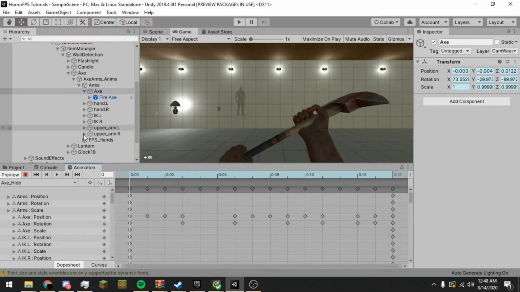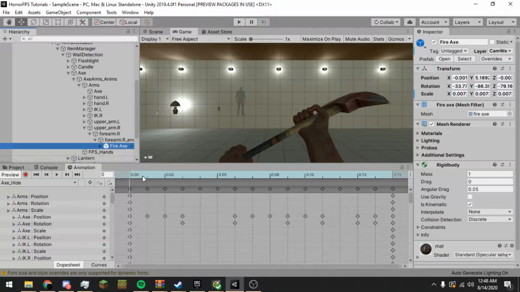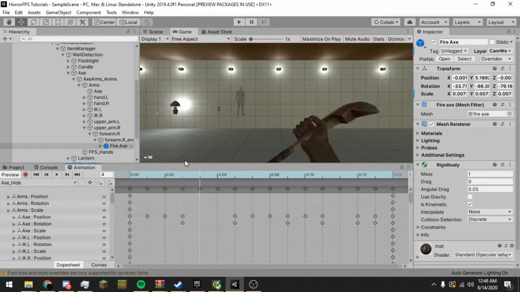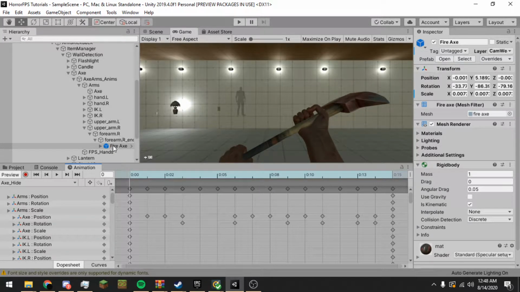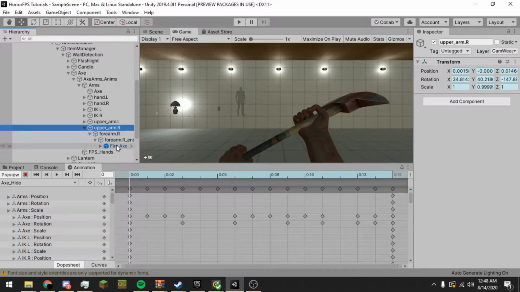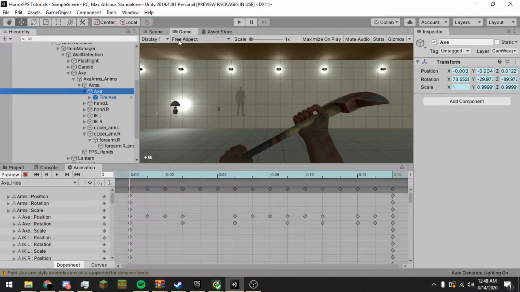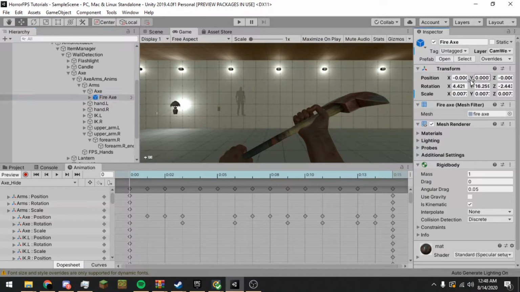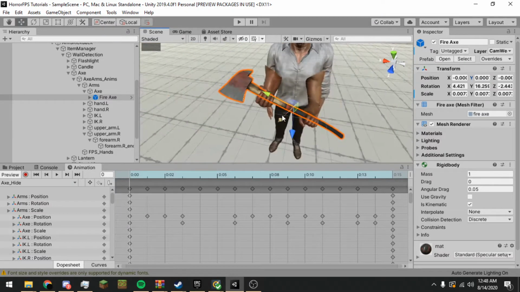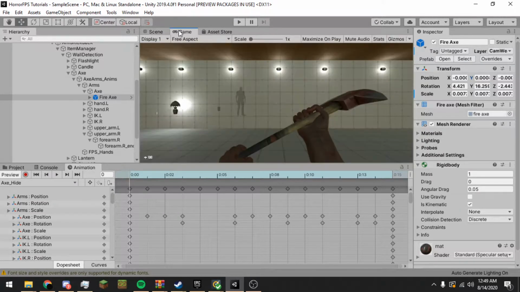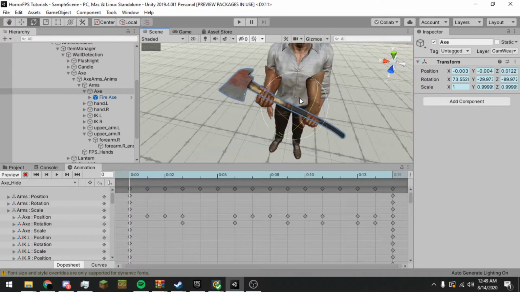Or you can also add it to a certain hand. If you wanted to add it to the forearm, you could animate it with that, but then you get cuts where it cuts through. The animations that are already here are already animated to work with this. So just put it on there, and then we'll raise it a tiny little bit, and look at that. Now we have a new axe model.